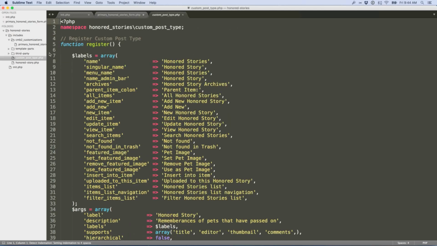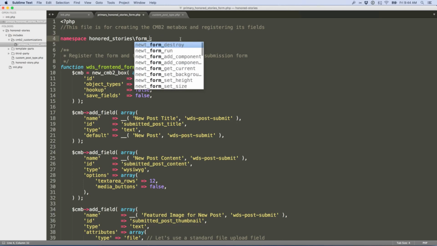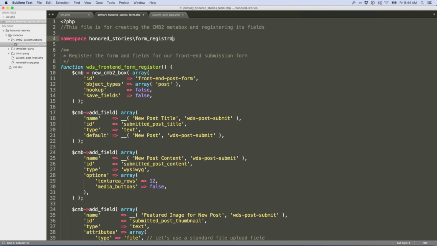So what I would like to do is actually use one that I've used before and just kind of modify that. Typical lazy me. Just want to keep things as simple as possible. Okay, so this is my honored stories form registration. And I think we can probably do a little bit better than that, but that's good enough for now for me. So okay, we've namespaced this correctly.